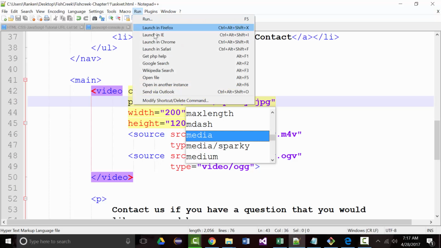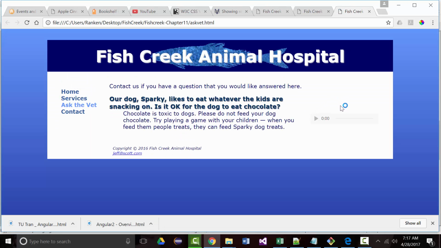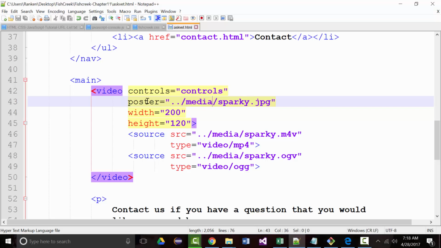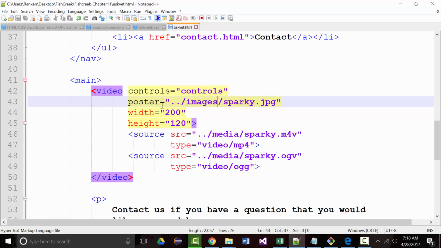So now when I run this, I should at least be getting the picture of Sparky there. And I'm not. Controls equal controls, poster. The posters were in media. Oh, that's not in media. I'm sorry, I put it in images. Now do I get that? I'm still not getting the picture where I would have thought I would be getting it now.